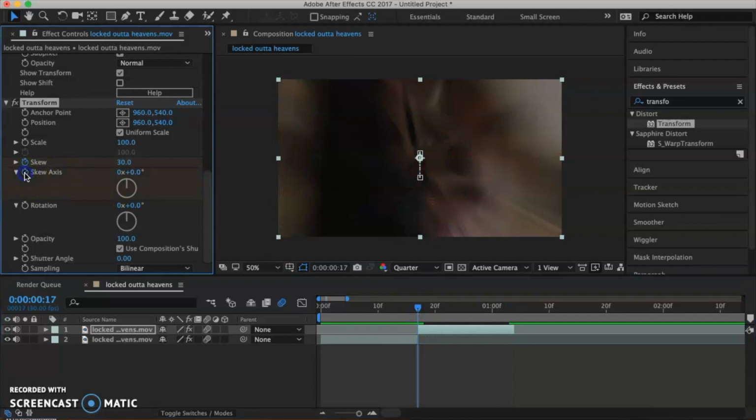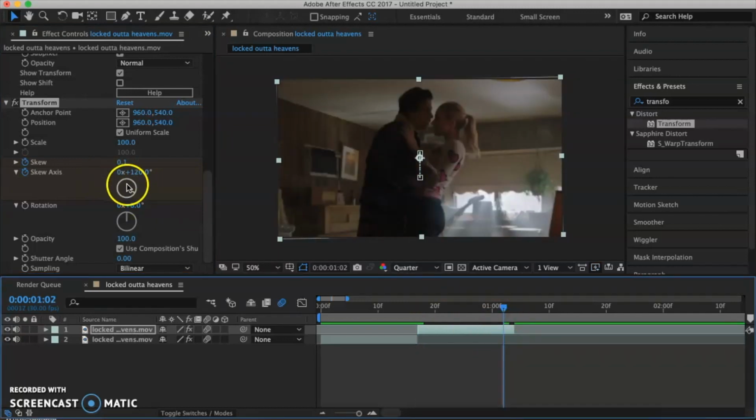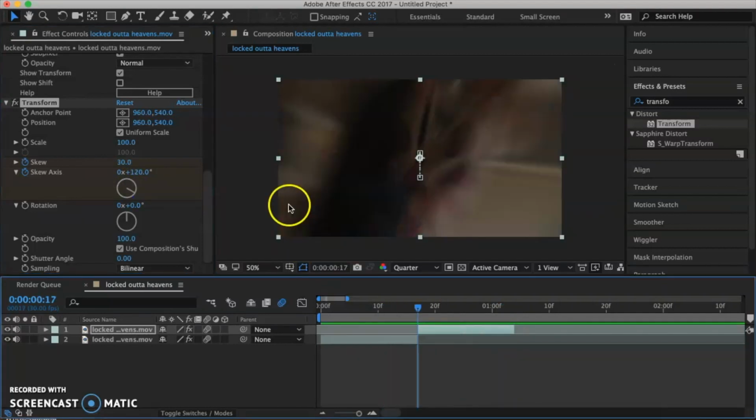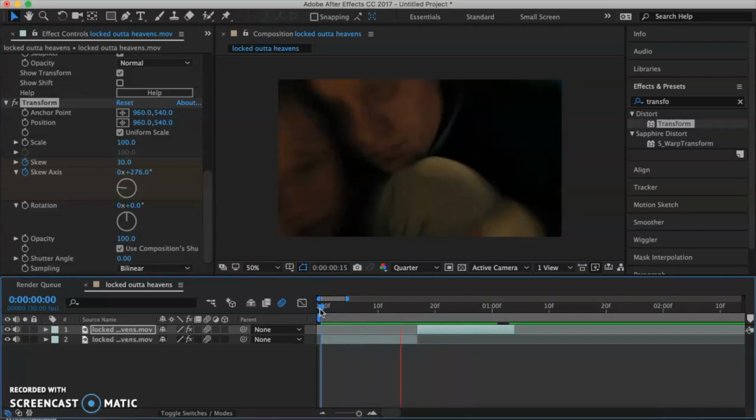Next you want to keyframe your skew axis, and like turbulent displacement, there's a lot of creative liberty with this. So for example, I'm going to start it off at like 120 degrees and I'll bring it to the end, and then I'll bring it back to 36 degrees. And you can always mess around with the settings, so maybe I want a larger skew axis, I can just bring it like that, and there you go.